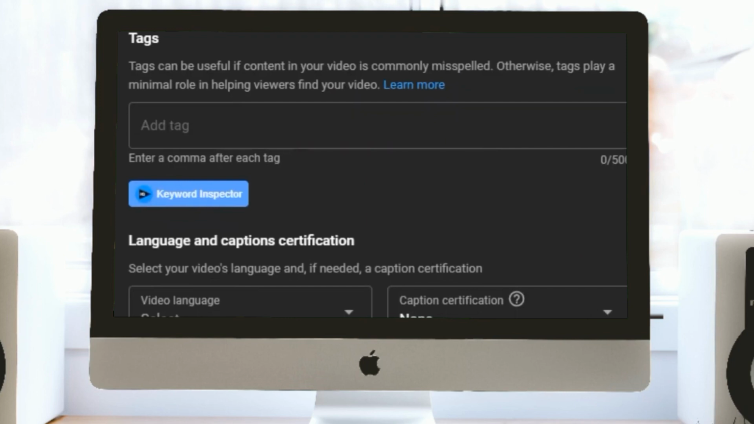So, you can add as many tags as you like. However, there is a total limit of 500 characters for all tags combined, so you have to make sure each tag is relevant to the video and useful to viewers. So you can start typing words in this box and then hit enter, and this will create a video tag.